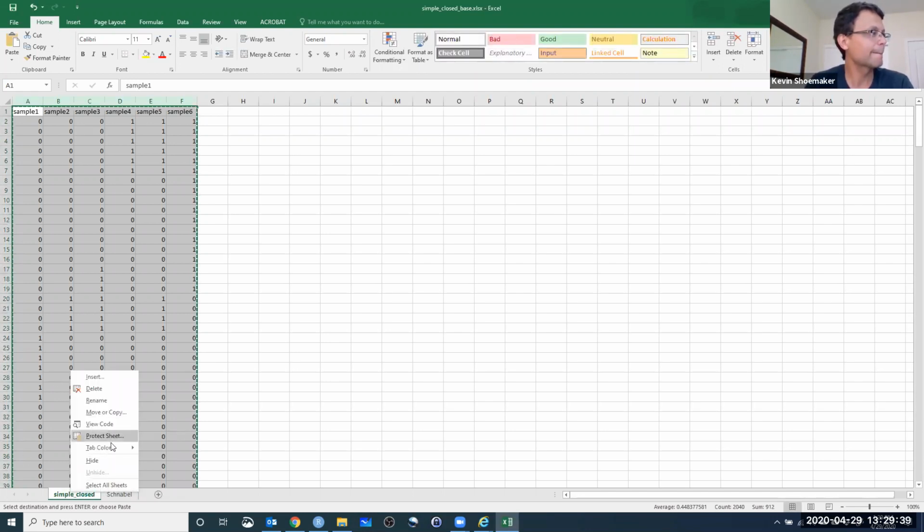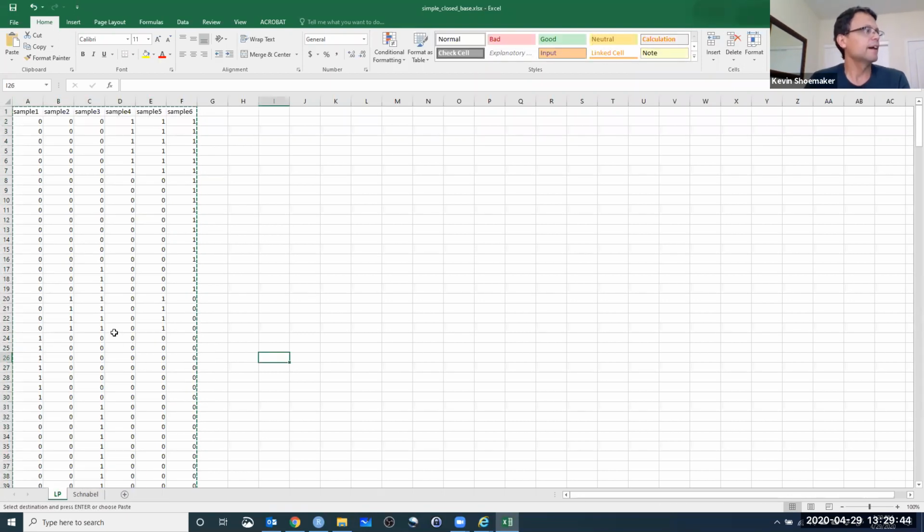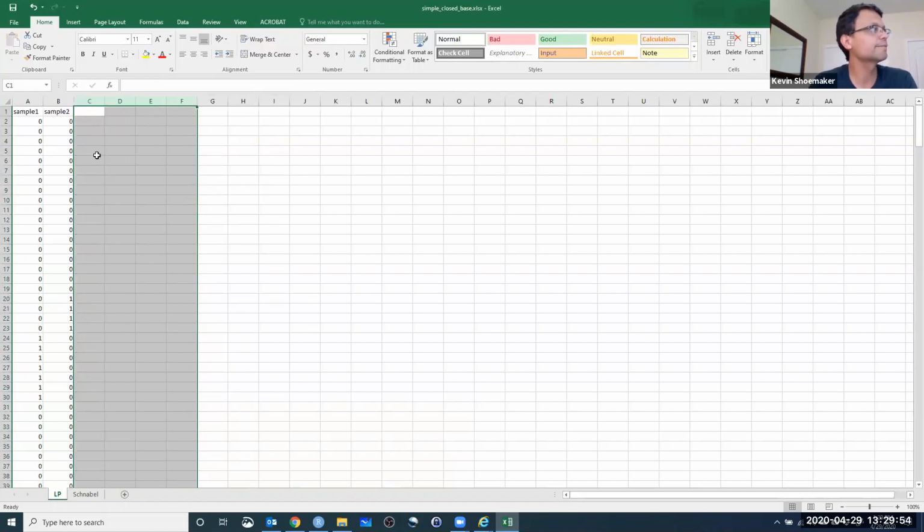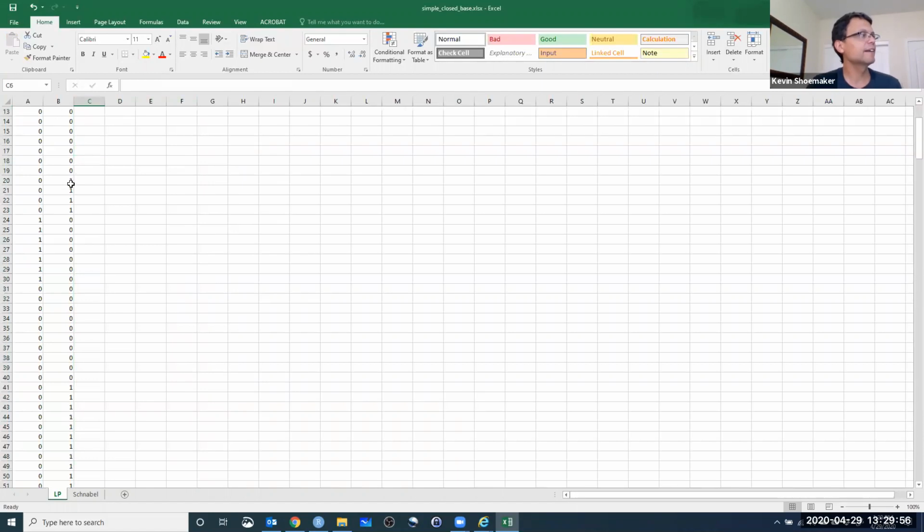All right, LP. Okay, so let's go back to the Lincoln Peterson. I'm just going to delete the rest of the samples because Lincoln Peterson is just a 2-sample estimate, right? So I will delete those. And now we have capture histories. Each of these rows represents an individual. Each of the columns represents a site visit, right? So we have sample 1, sample 2.